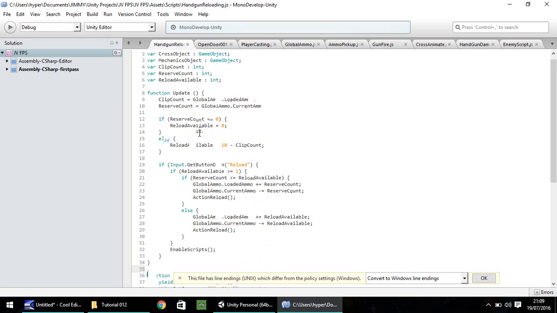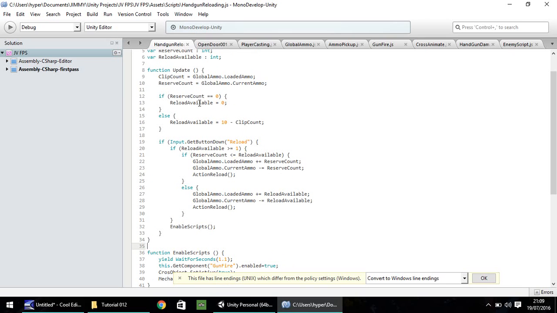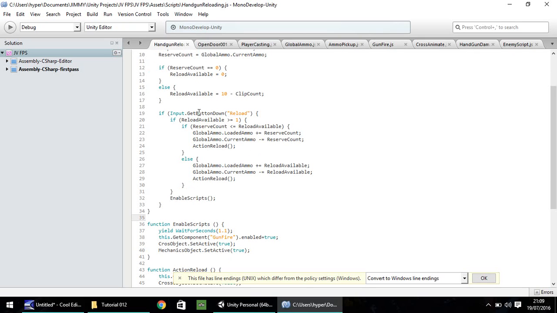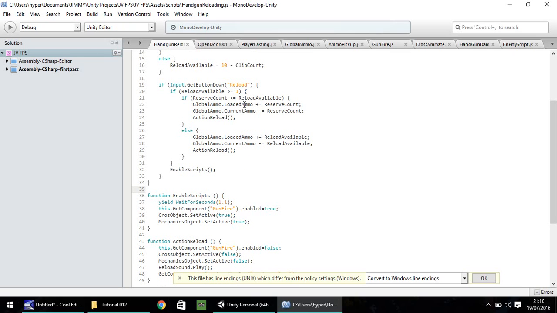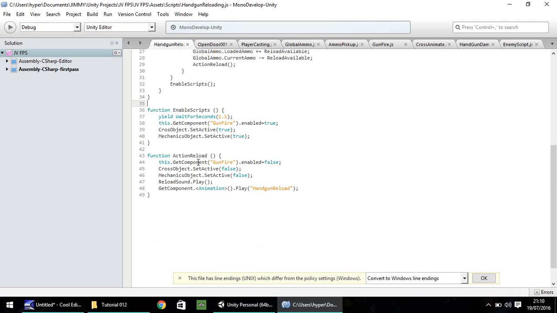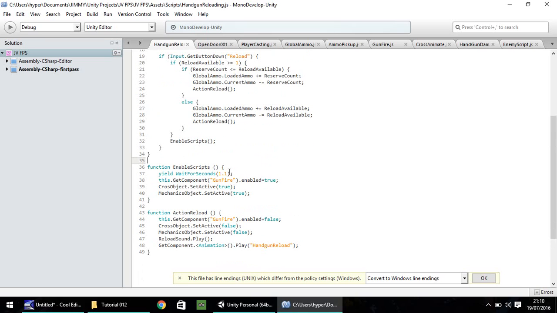So to quickly reiterate what we've done: every frame we're setting what the value should be. We're doing a quick bit of maths to work out how much we should load into our gun. We're then checking if we're pressing the reload button, and then checking which one we should add to our gun, whether it's the reload available or reserve count. And once we've added to it, we then play the animation, set our objects as false so we can't actually shoot our gun whilst reloading, and then we wait for 1.1 seconds and then we reactivate everything.